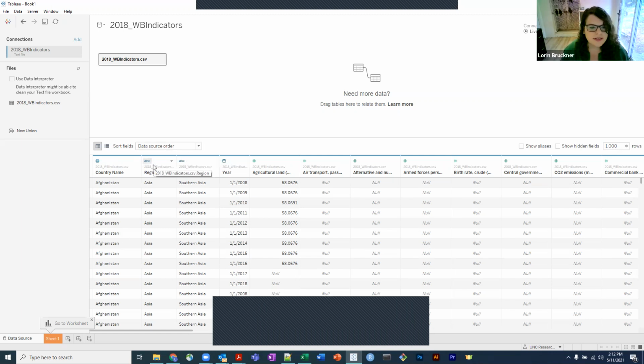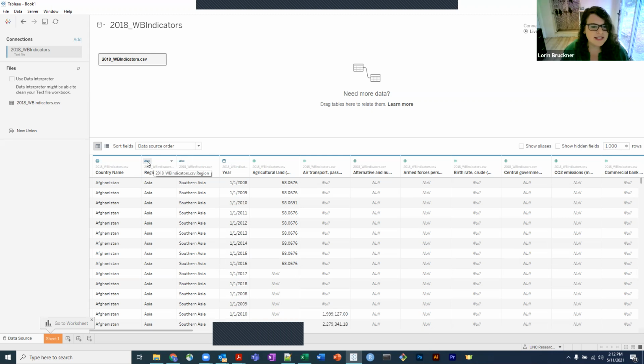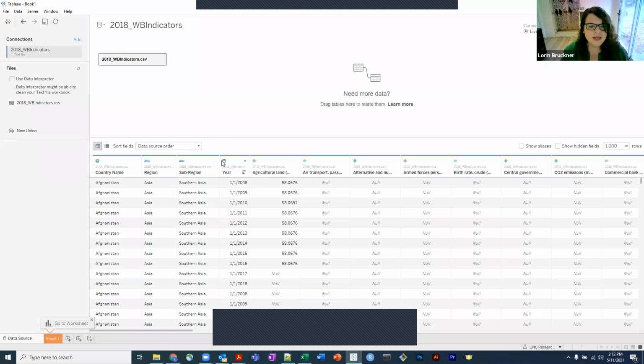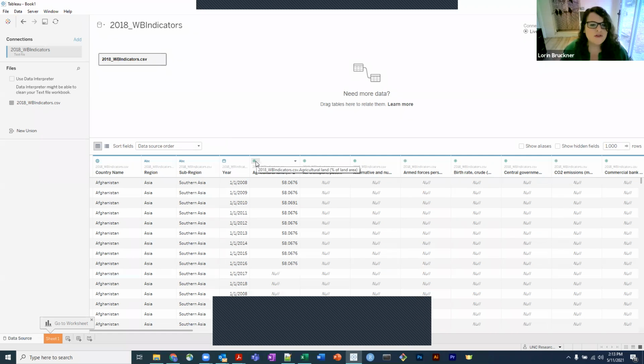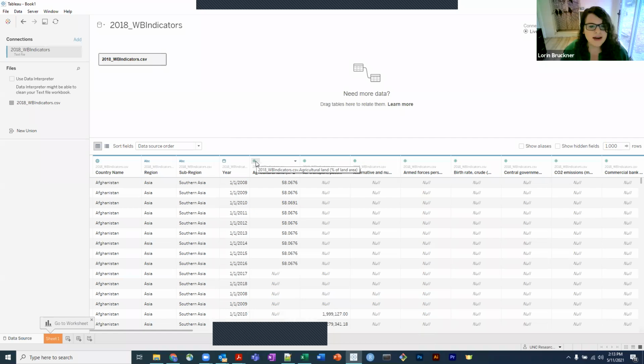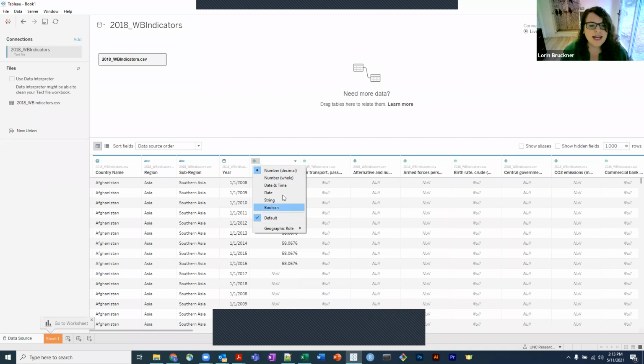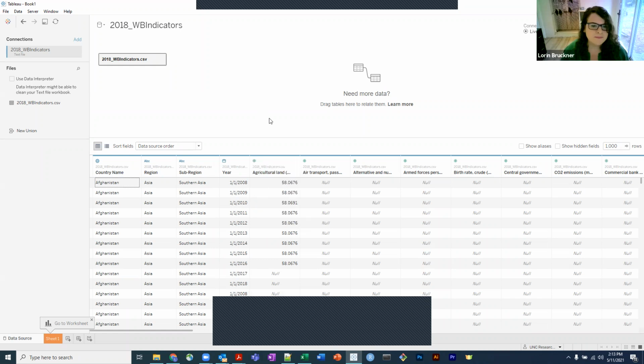We also have little text icons, ABC icons for any kind of general text data. And then for dates, we have calendars, and for numbers, we have number signs. If any of this is incorrect, we can try to correct it by clicking on that icon and then choosing the type of data that it's supposed to be. If it's supposed to be text, we choose string, Boolean is true or false, and the rest are self-explanatory.